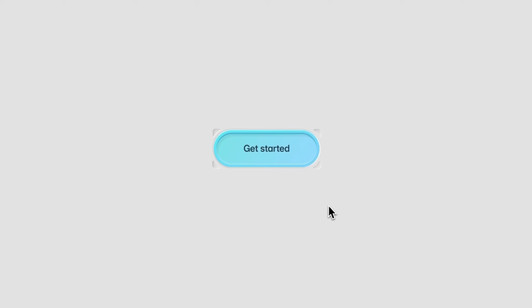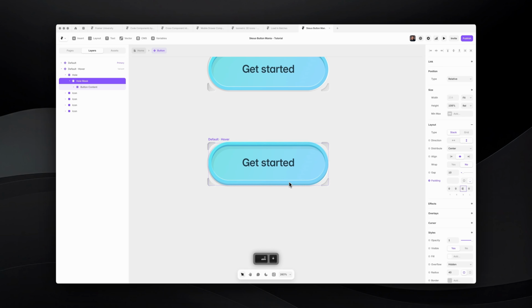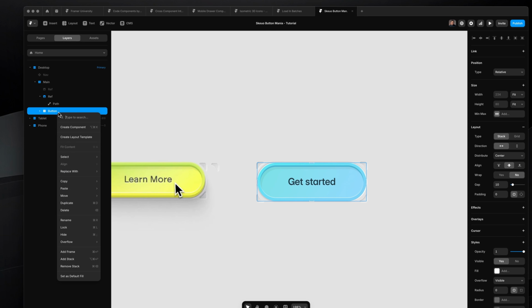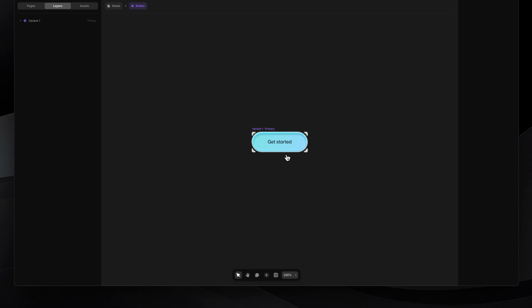In this video, you'll see how I recreate this skeuomorphic button in Framer from complete scratch. You'll learn about smart layering techniques as well as drop and inner shadows to achieve a realistic visual effect, and you'll also learn about components to animate what you've just designed. My name is Nandi, this is Framer University, and let's get started.